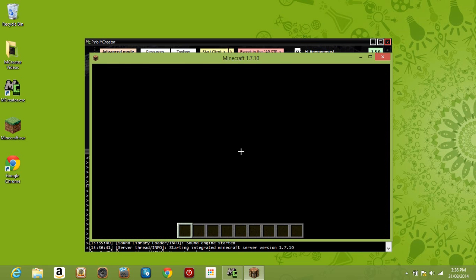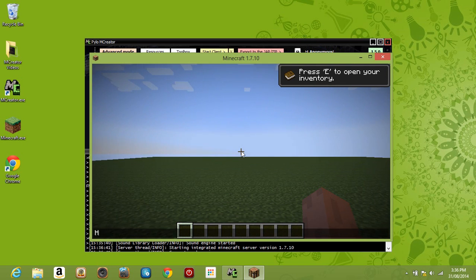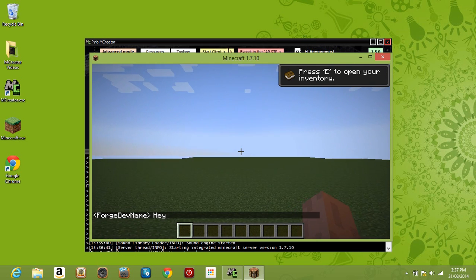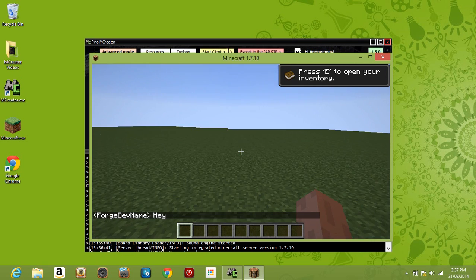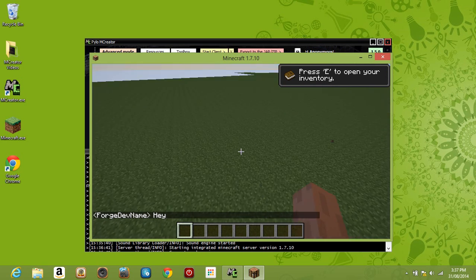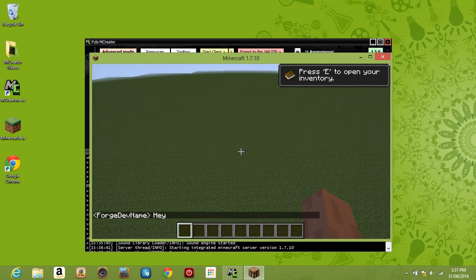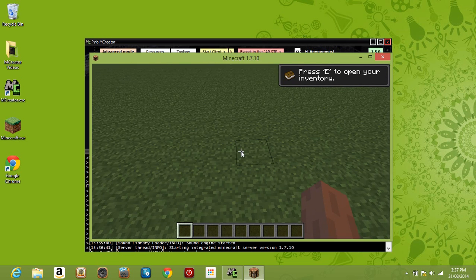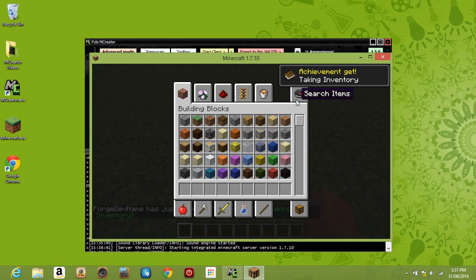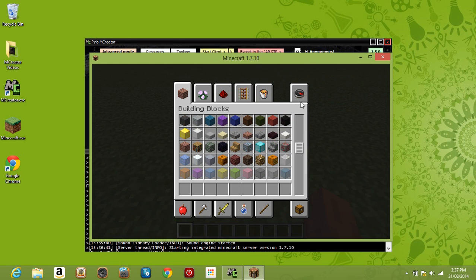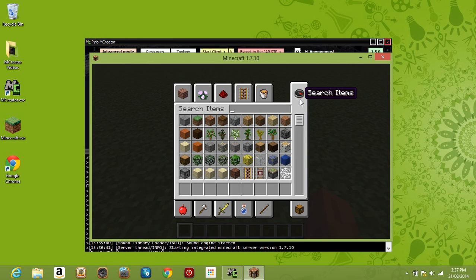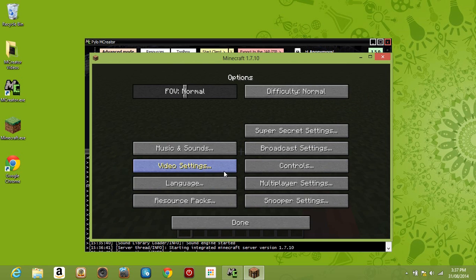Okay, so if you didn't notice, you didn't log in. That's because it's already got a set profile for this, and it's Forge Dev name. Not sure if you can play multiplayer or anything on it, but you pretty much get to play Minecraft for free, at least in single player. So I'm going to go to blocks. I'm pretty sure it doesn't show up in the search items. Wait, let me turn the volume down.